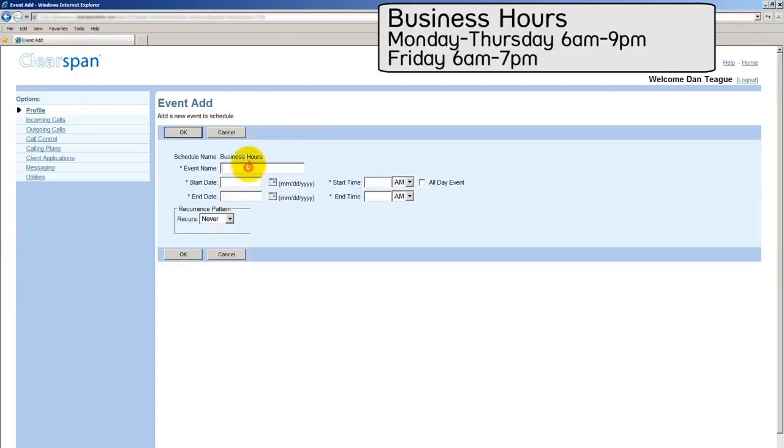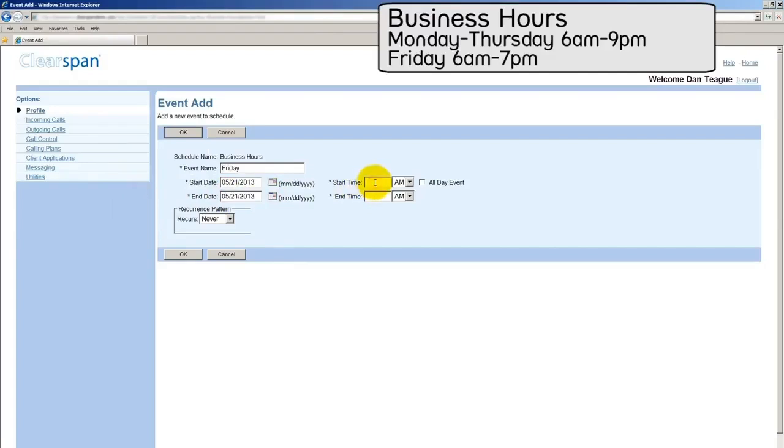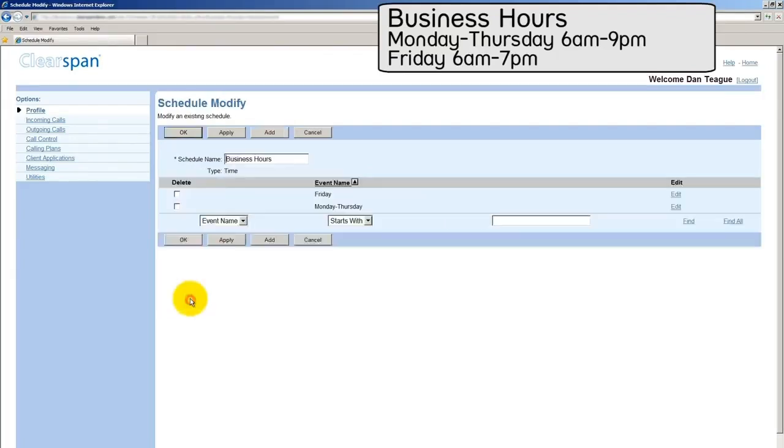Now let's add Friday. Click on the Add button. I will name the event Friday. Select a start and end date. Type in my time. Select weekly recurrence. Select Friday. And select never end. Then I will click on the OK button. I now have two events. I can repeat the process to add additional events.